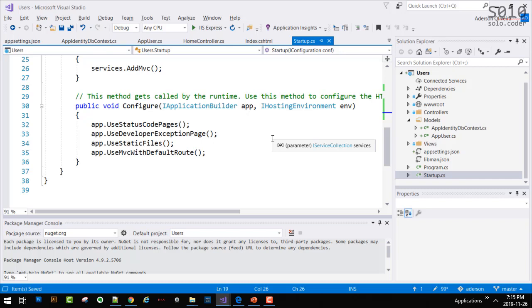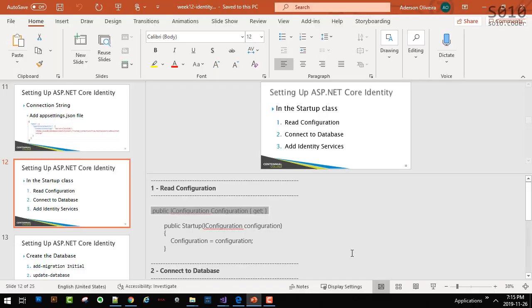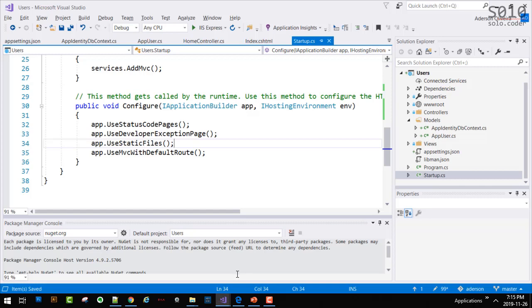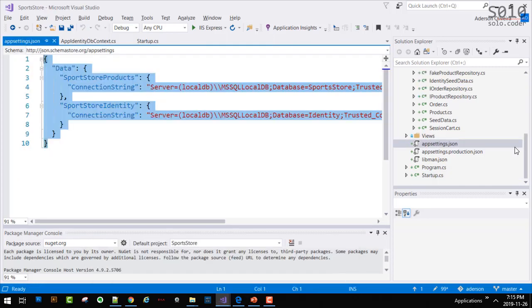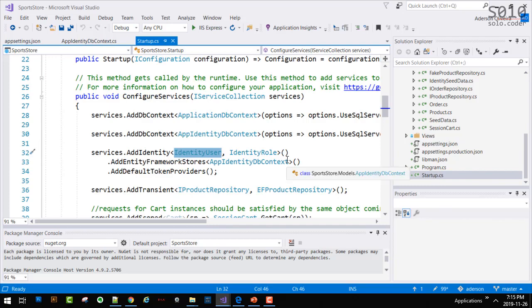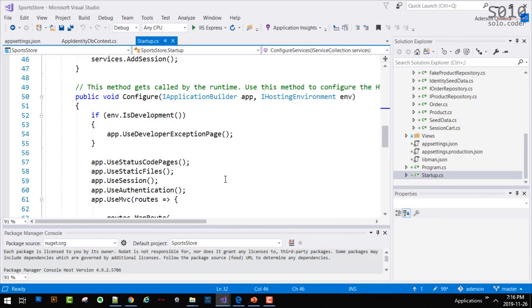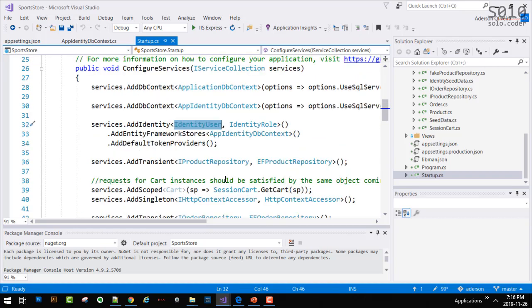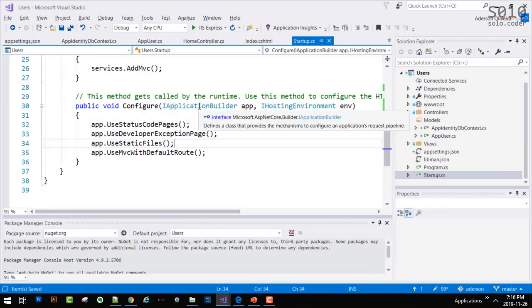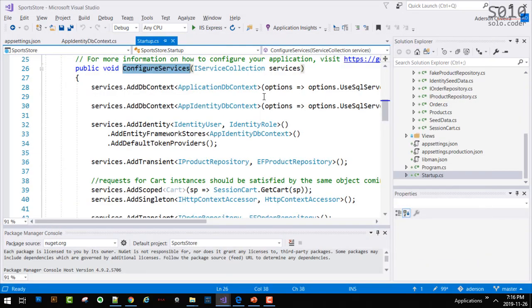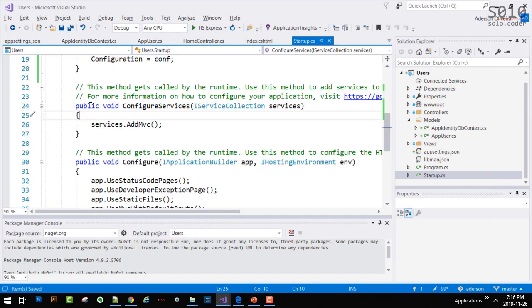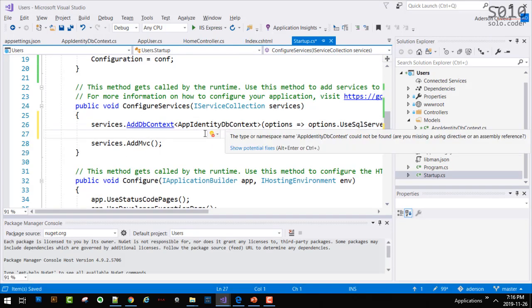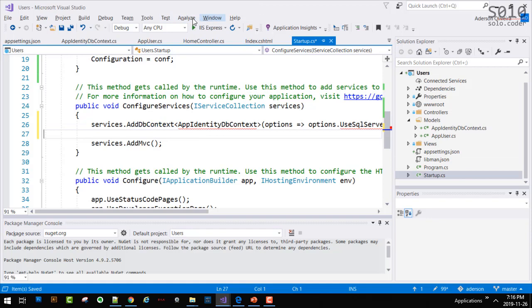Again, we are just doing the initial legwork to be able to connect to this new database, okay? You can have a look at our sports store to have a reference point. Let's have a look at startup there. And we have two things to add here to the configure services. We have to add the dependency injection here for the app identity database context.